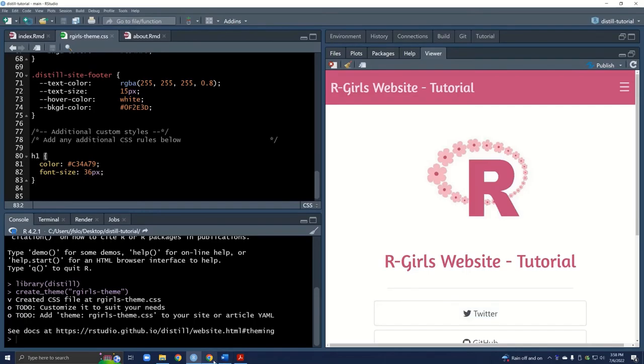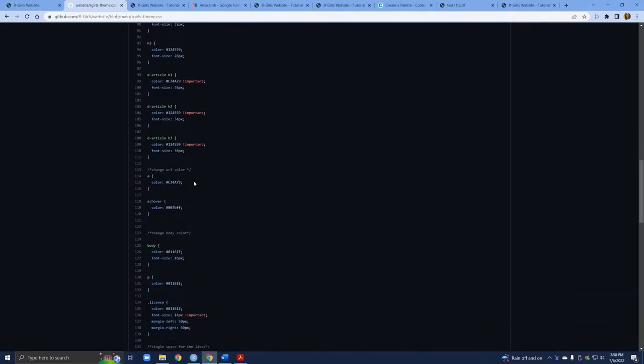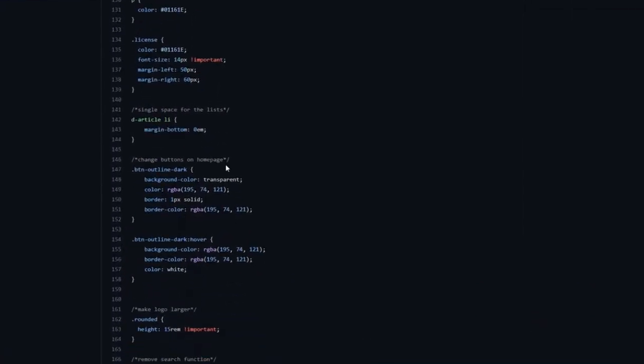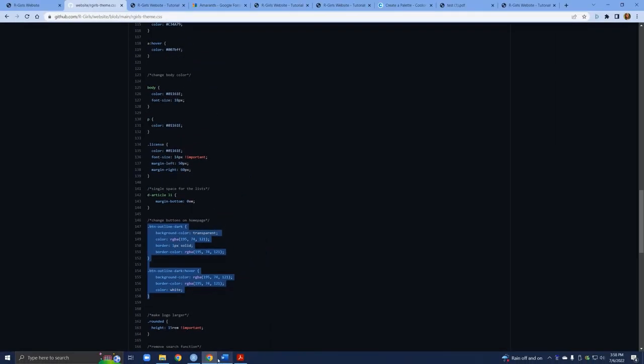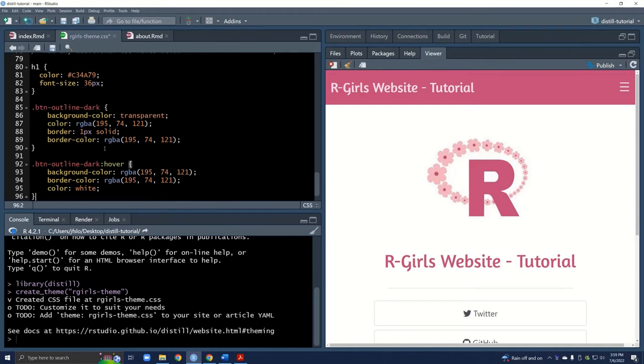Okay, and how about for the buttons? I'm gonna scroll down, ignoring a lot of this code. And I did leave some comments here. Here on line 146, we can see it says change buttons on homepage. All I'm going to do again, I'm going to copy this code and paste it here. Okay, so here we're changing the background color, the border, and the border color.